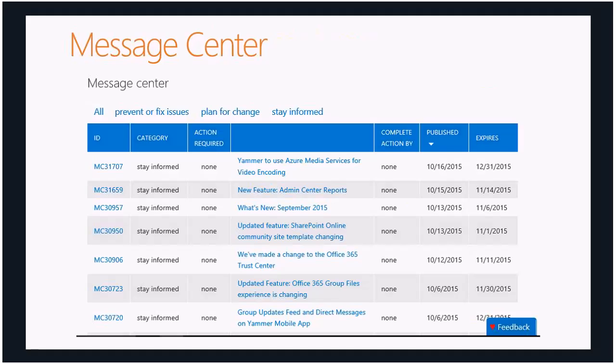So again, the message center is there for Microsoft to communicate to the administrators of the tenant to make them aware of exactly what's going on and what is happening within the tenant. So certainly make sure that you check that as well regularly. Don't ignore the messages that do appear in the message center, because they certainly are important and are designed to let you know exactly what's going on in the Office 365 world.